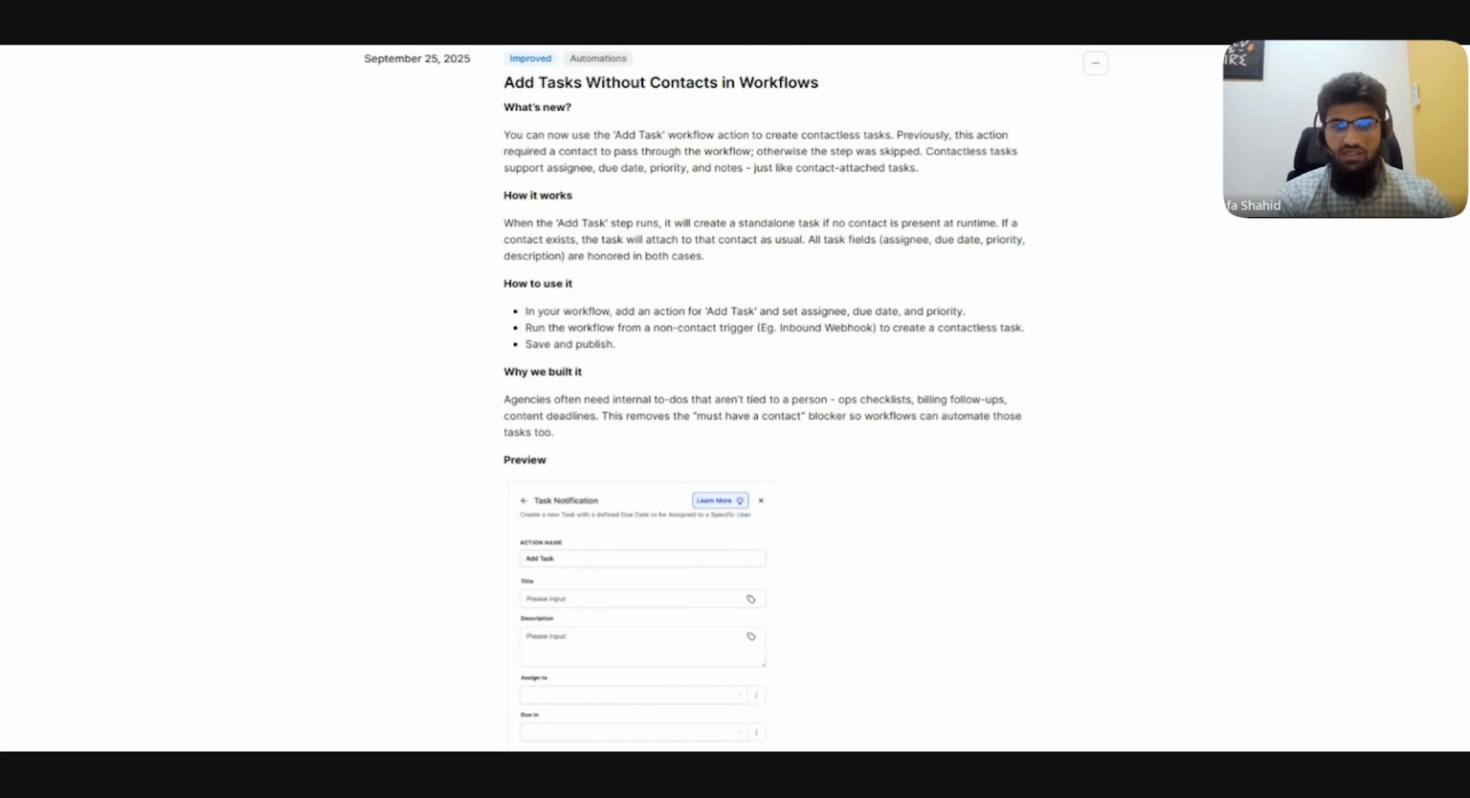And why we built it? Because agencies often need internal to-dos that aren't tied to a person, like billing follow-ups, content deadlines. So this removes the must-have-a-contact blocker so workflows can automate those tasks as well.